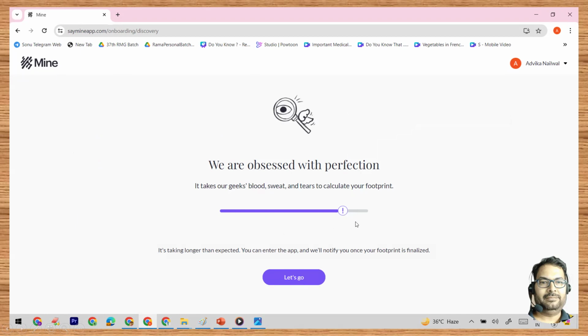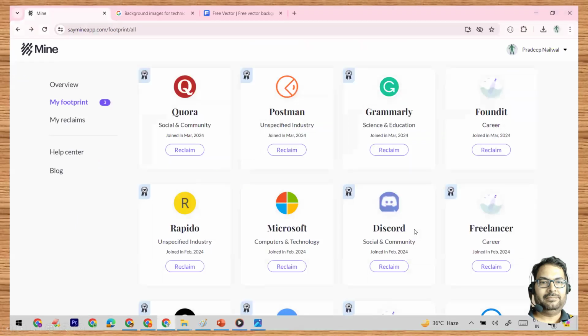If it is completed, that is okay. But if you want to see, till the time it is processing, how many companies hold the data, you can click on Let's go. When you click on Let's go, it will show you the list of companies.